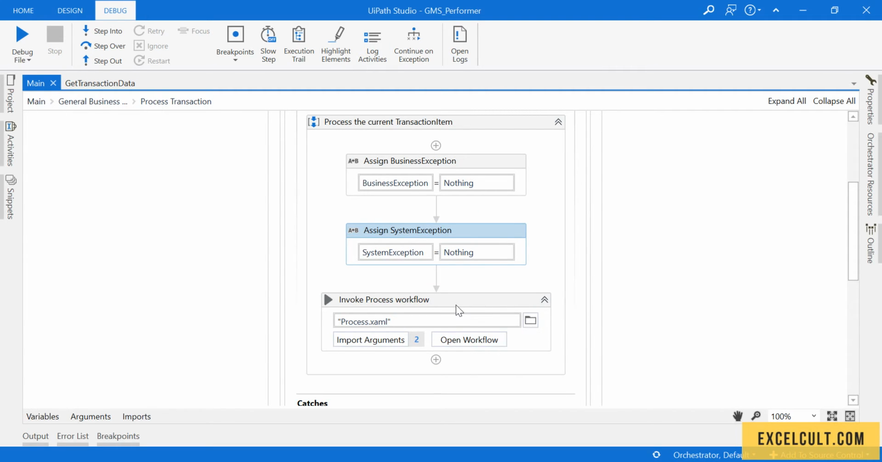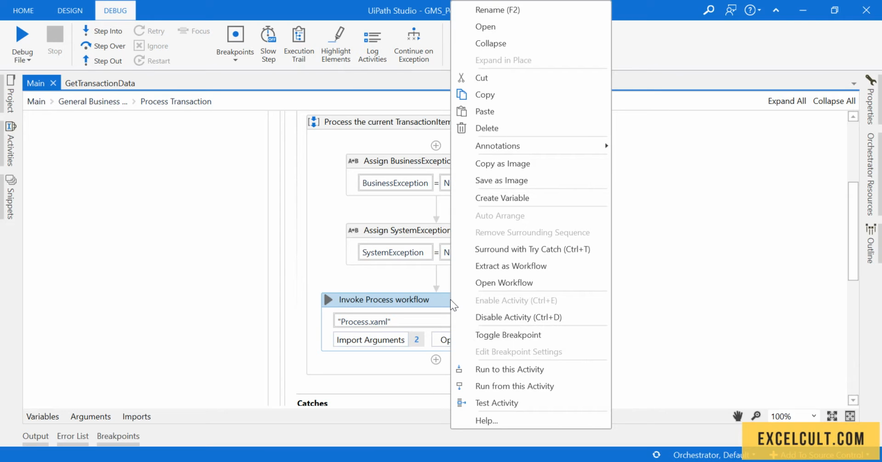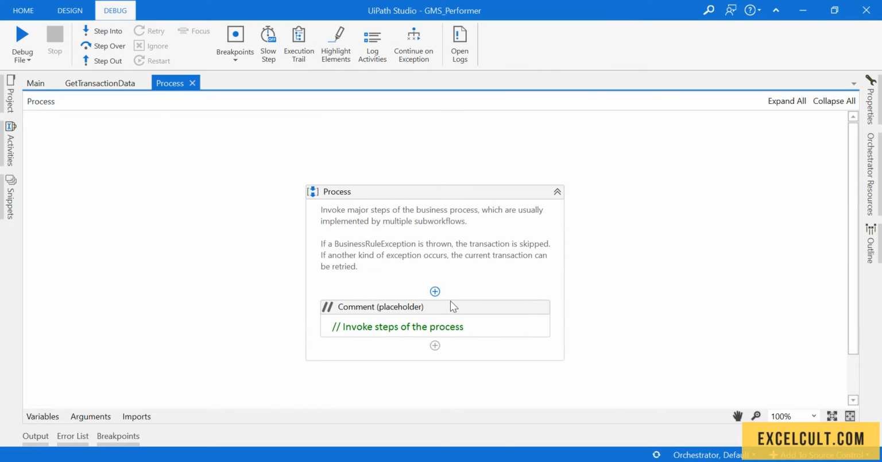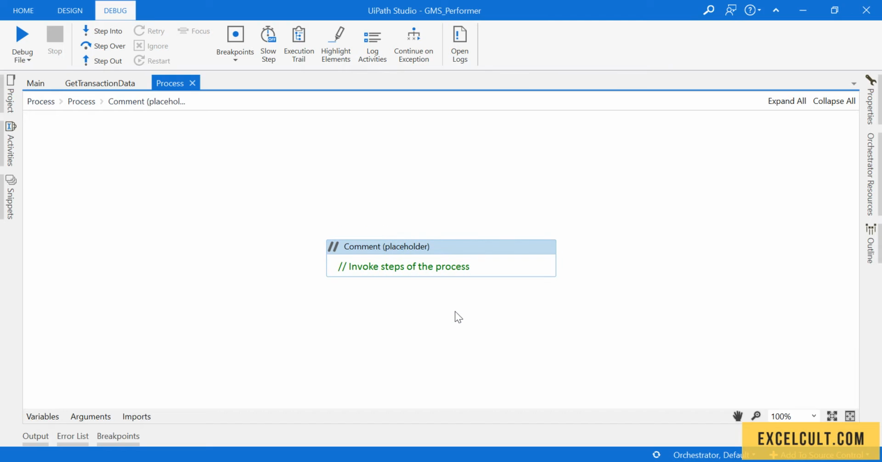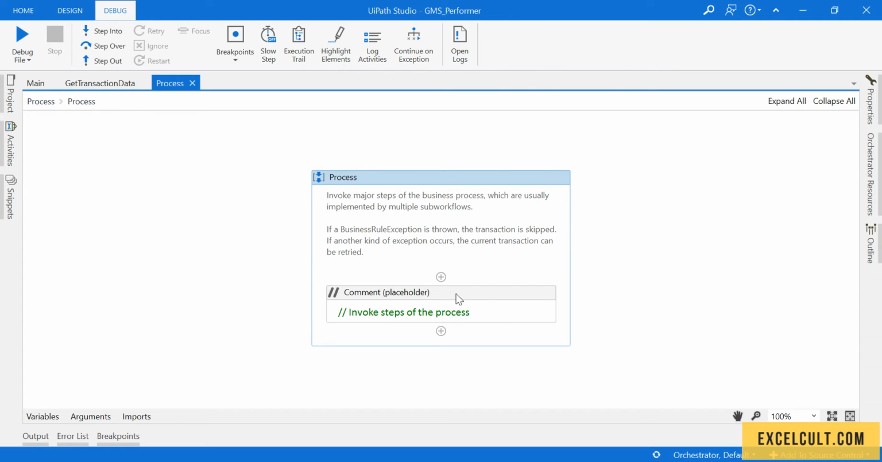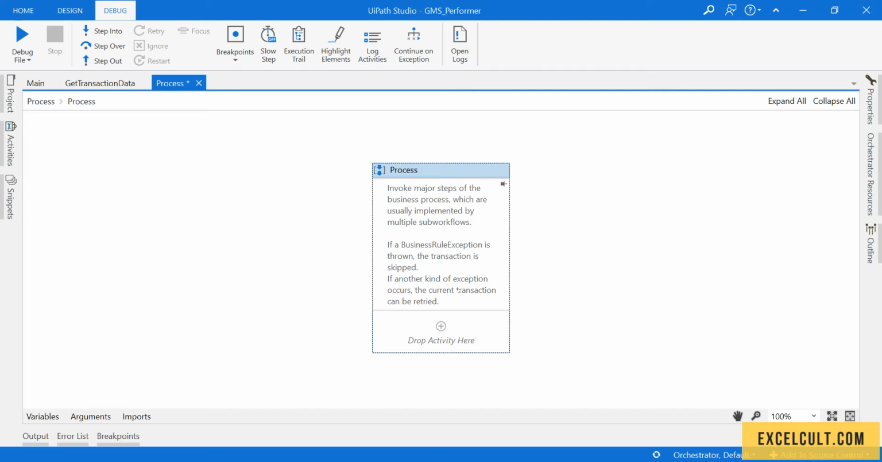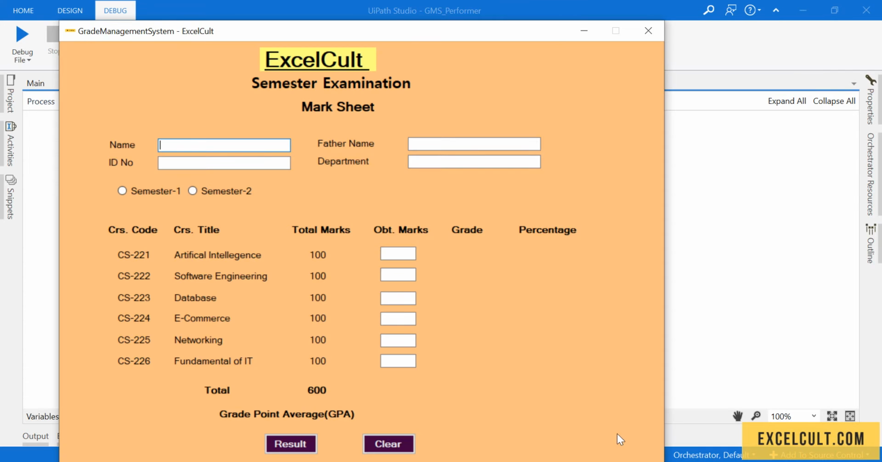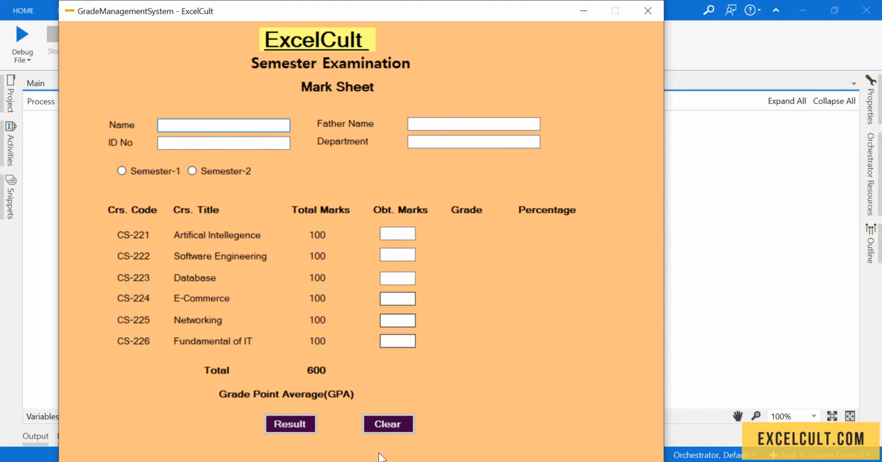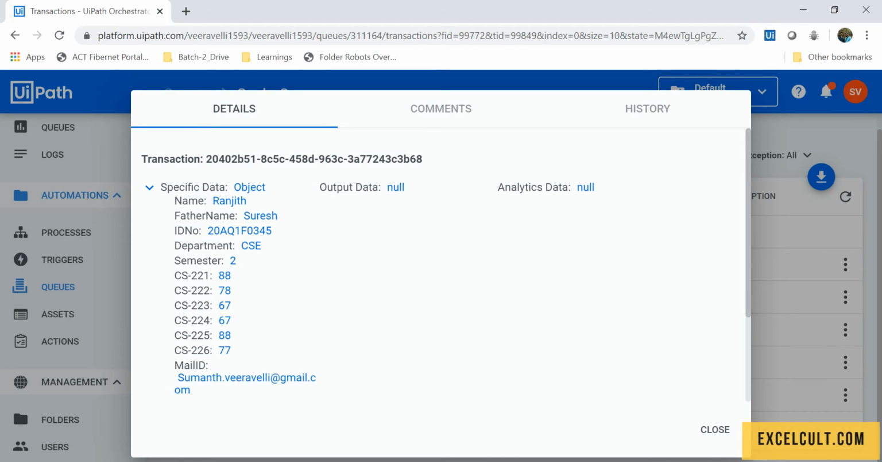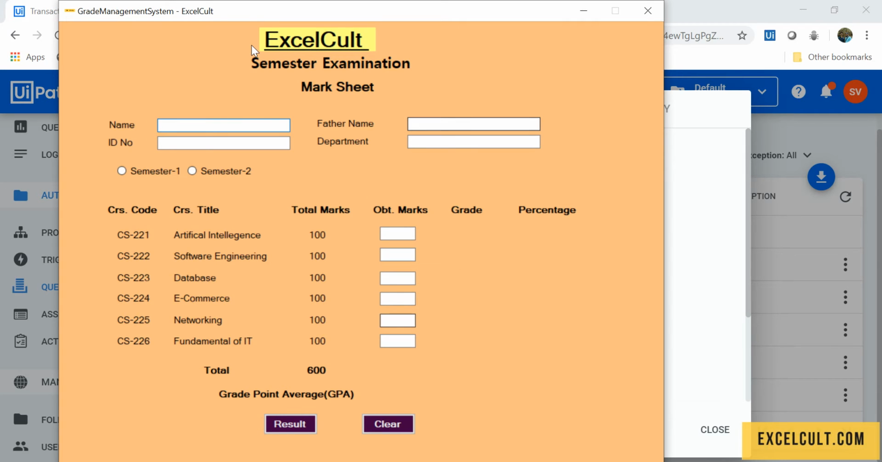And then there is a XAML called process, which comes along with the RE framework. You click right here and you don't have anything, so just delete this, don't need this. And then the next task that we have to do is, whatever information we were able to fetch from the queue, we have to enter that into this desktop application that we have with us, and then click on result, so that we'll be able to get some information from this.